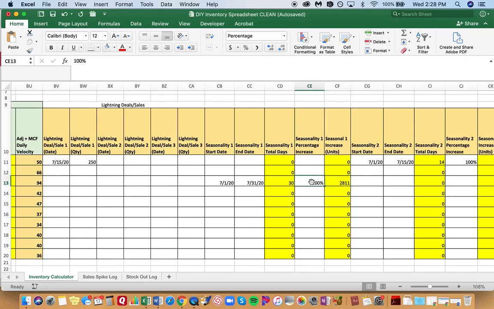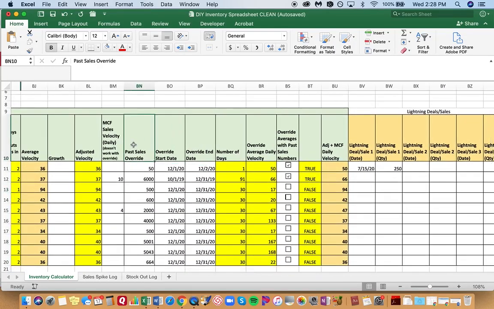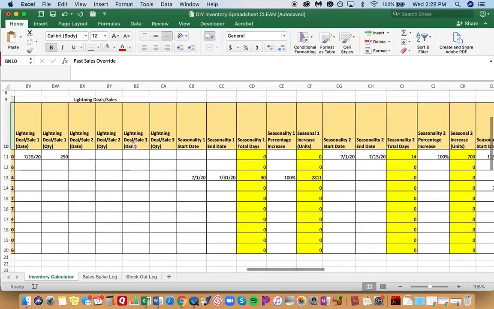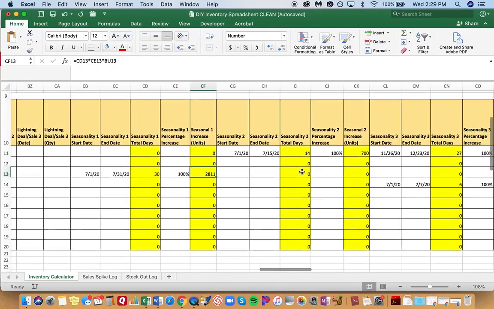Now, I don't recommend using the seasonal override. We talked about the past sales override here. Using the past sales override and also using the seasonality, you have to be careful with that so that you're not doubling up on your sales. Because if you're pulling past sales and also adding a seasonal increase, those numbers can get very large and the velocity would get over-bloated by too much duplicate data.